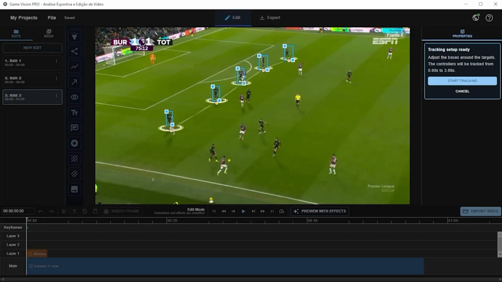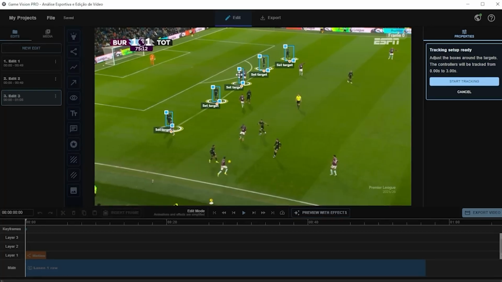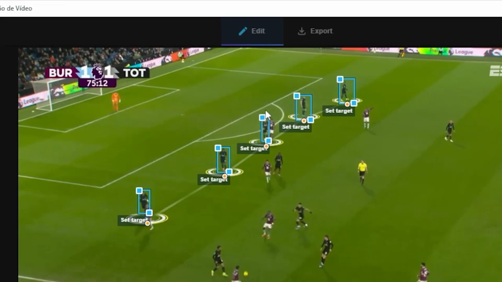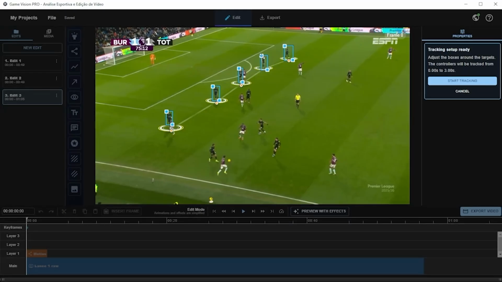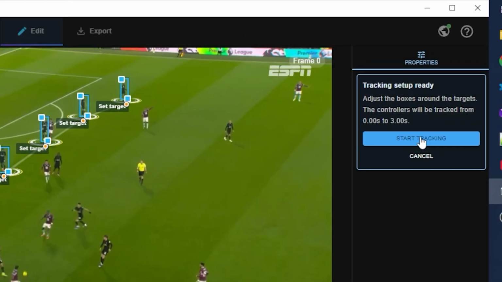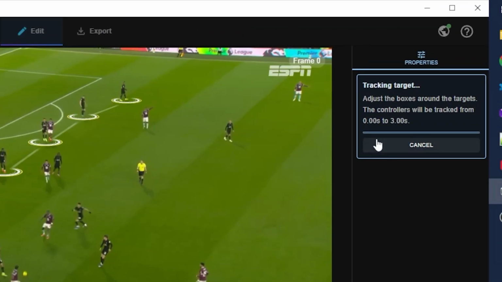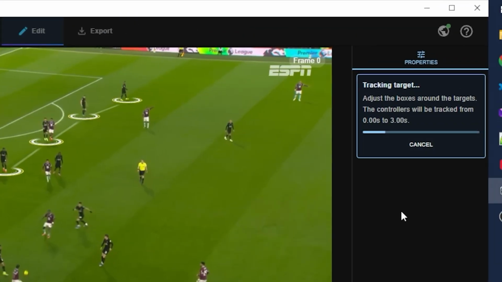Pay attention to this one here. I made the blue rectangle around the player I want to follow, avoiding the other player. This is very important for automatic tracking to work well here. After I configure the attention points here, I just click Start Tracking. Now we just wait for the process to finish. Usually, it's a quick process here.